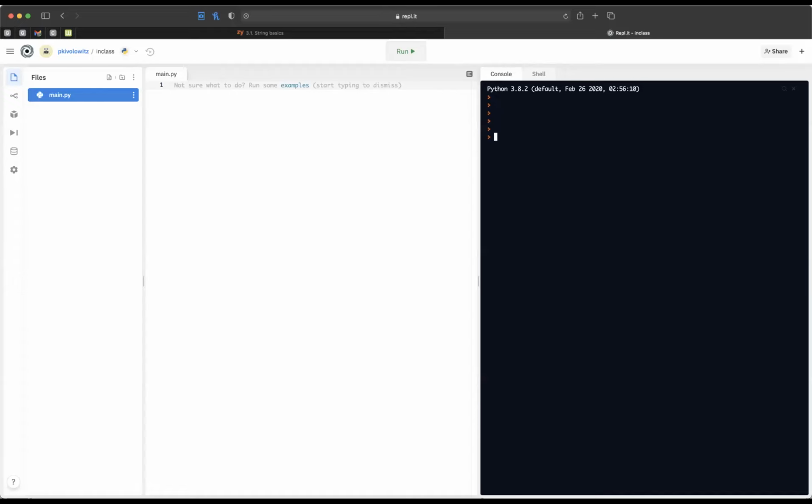So hit return a few times, and you should see your little caret. And Python is acting in an interactive manner. So if I say 8, what is the value of 8? The value of 8 is 8.